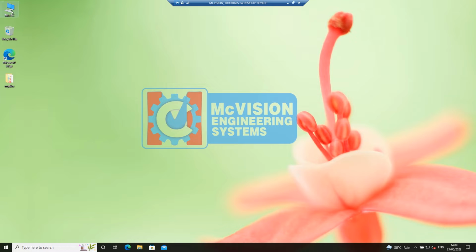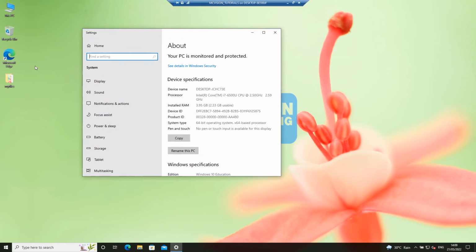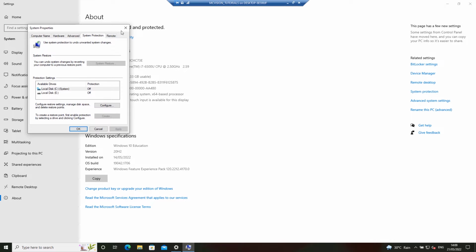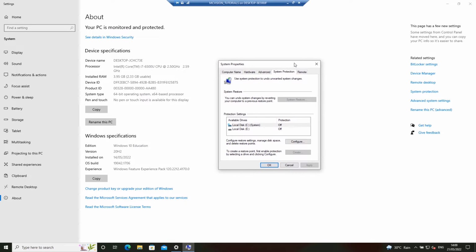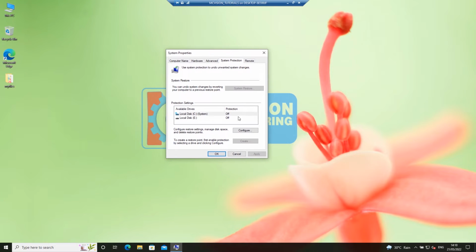Right-click on the icon This PC and select Properties. System Settings window opens. At the far right pane, click on System Protection. System Properties window opens. Under System Protection Settings, select the drive C and click Configure.